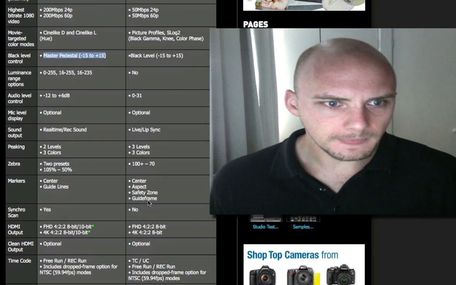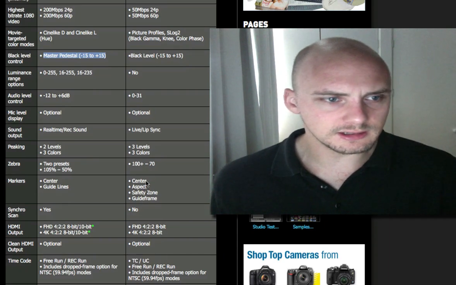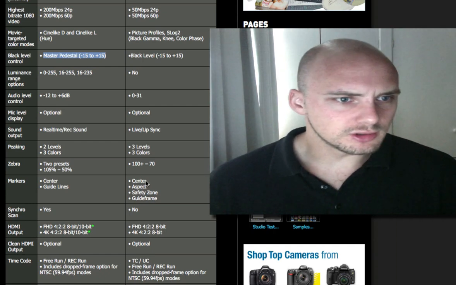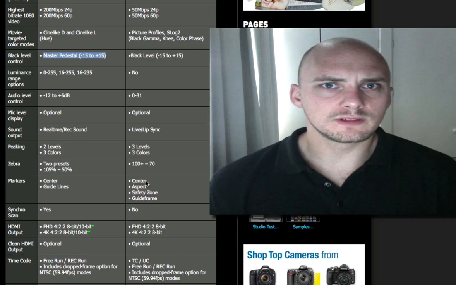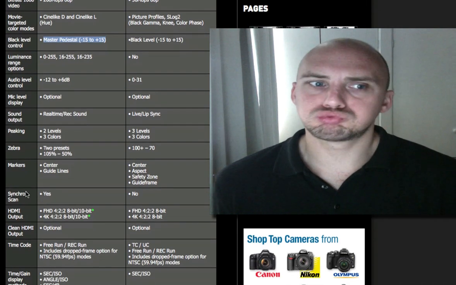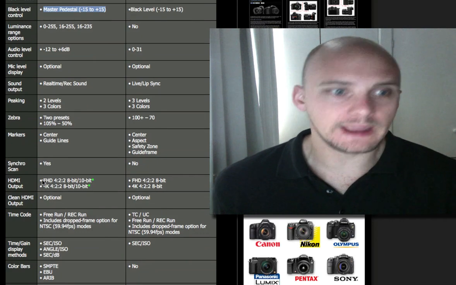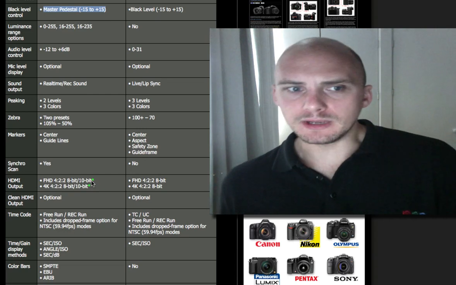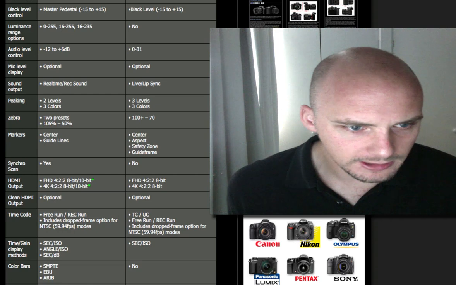Markers, safety zone, guide frame, aspect, center, guidelines. So I'm guessing that's just lines on the actual screen telling you how to position things on it. Pretty much every camera's got that. You've got 9 boxes in some of them, or you just get other things. Synchro scan. No idea, sounds cool. HDMI output. FHD, full high definition. 8-bit or 10-bit with a little thing. So 10-bit, internal recording not available with 10-bit HDMI mode.